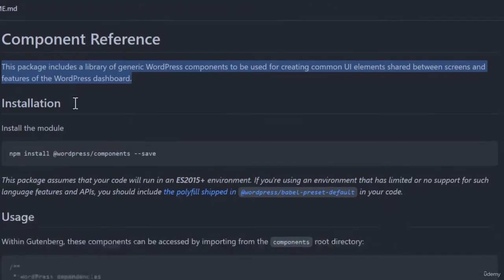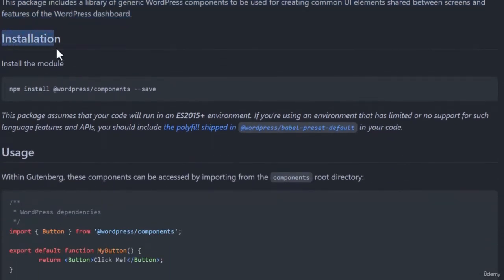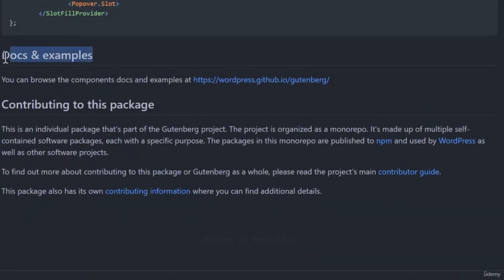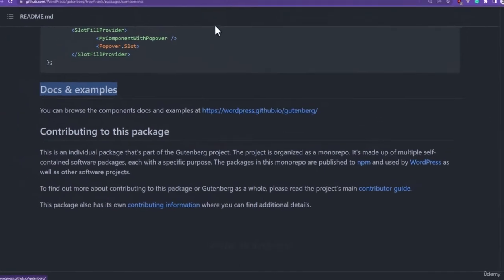Below the description, we are given installation instructions. However, we're using the scripts package. This package will give us access to the other packages without installing them. Scroll to the Docs and Examples section. If you're interested in viewing the various components offered by this package, there's a link you can check out from this section. In fact, let's take a look together.